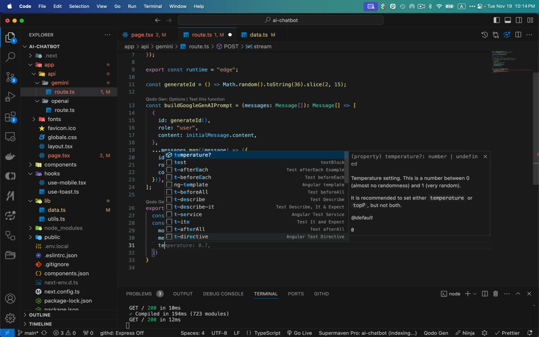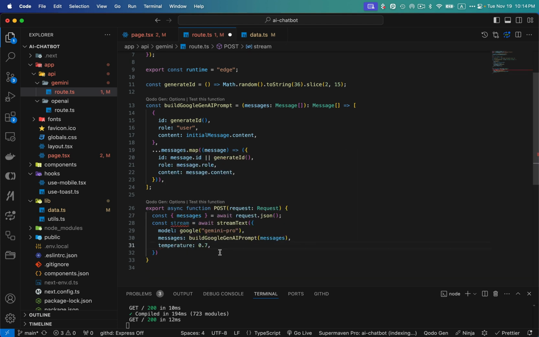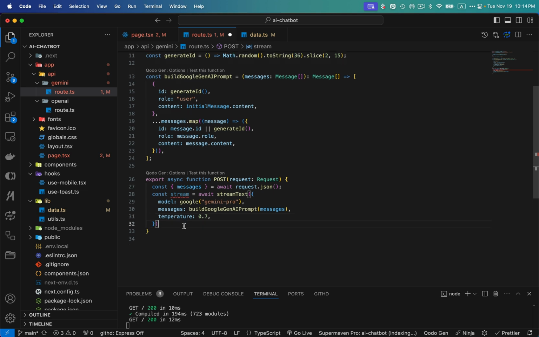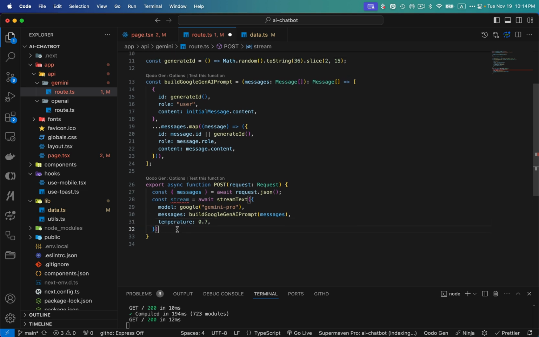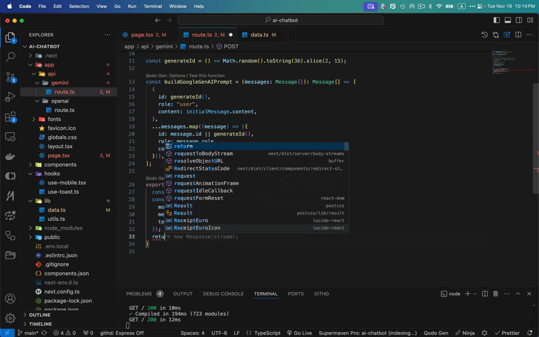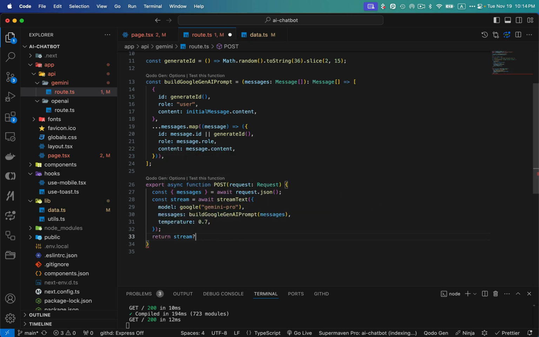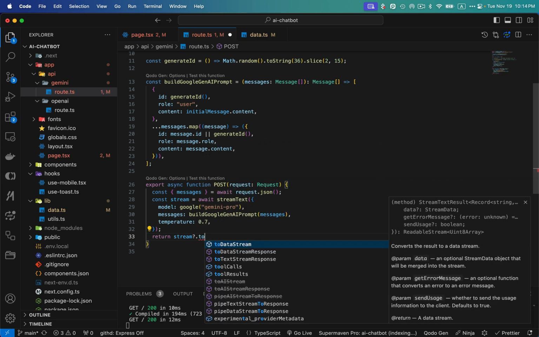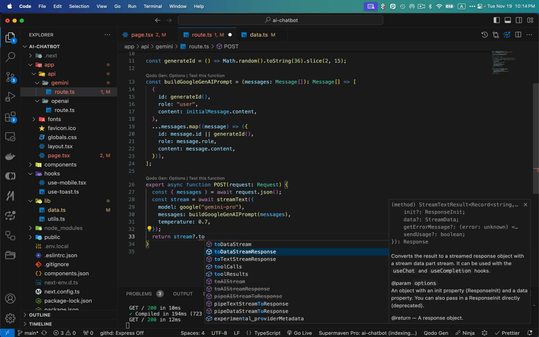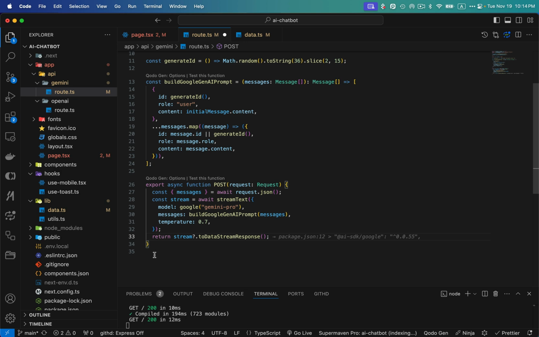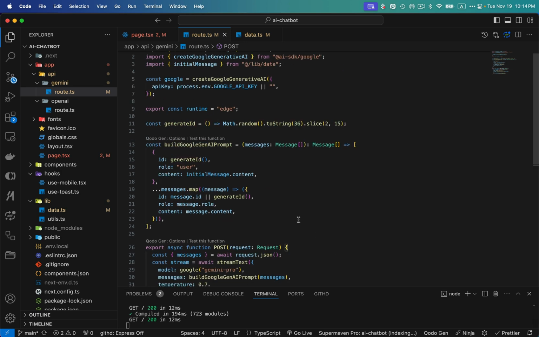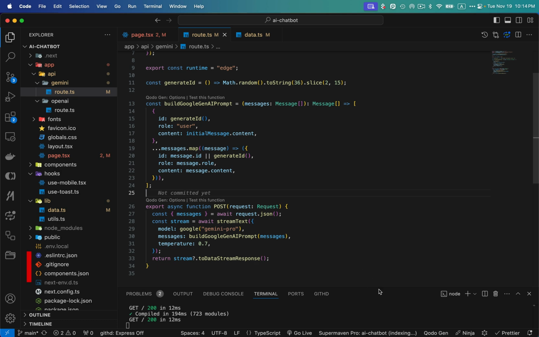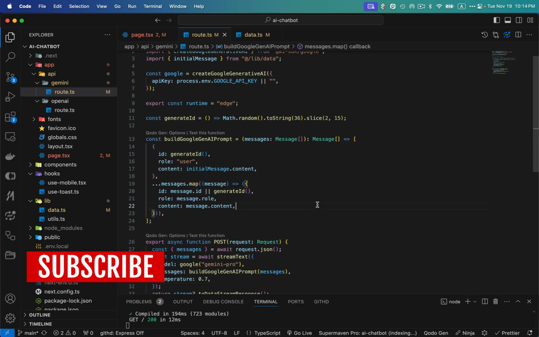Okay, and then I'm going to give the temperature. Temperature just makes the response a bit more precise. The higher the value of temperature, the better the response, but 0.7 is going to be great. So return stream.toDataStreamResponse. This is where we are returning the response in the form of streams, step by step. So there is no error in this particular file, and I hope that it is going to work.